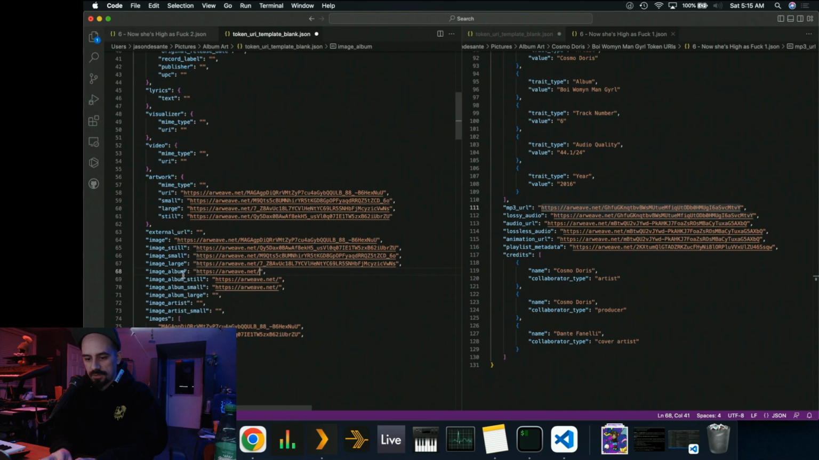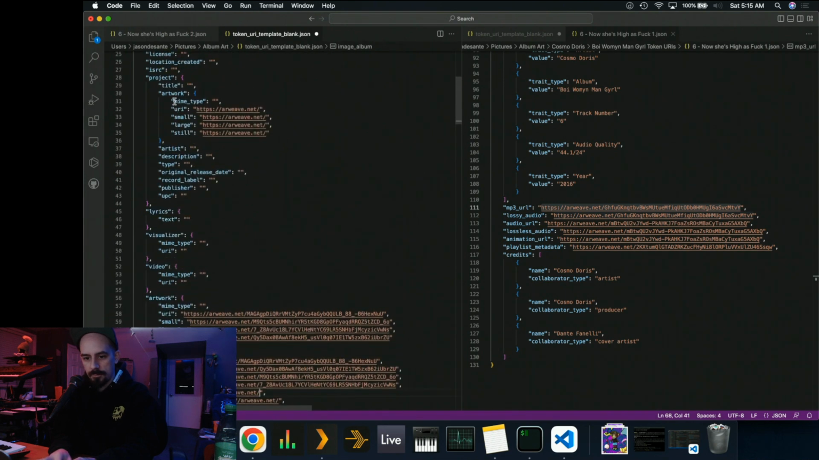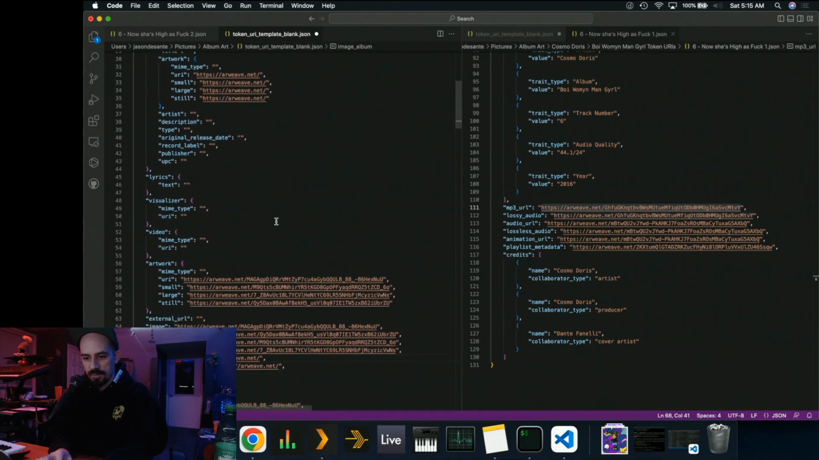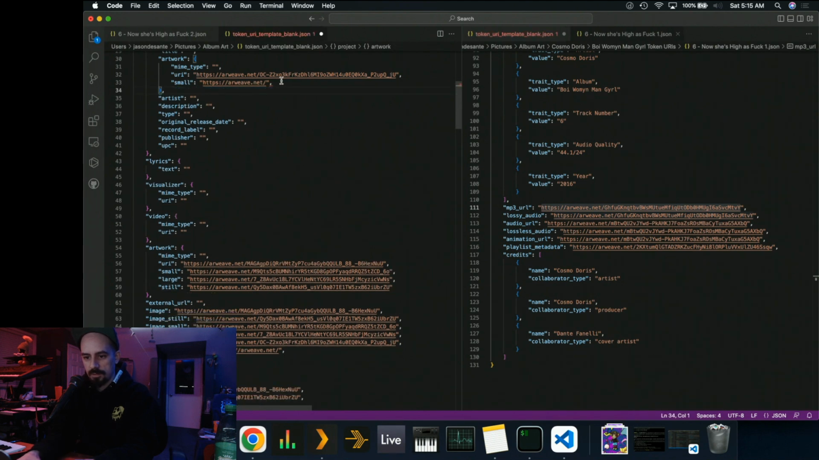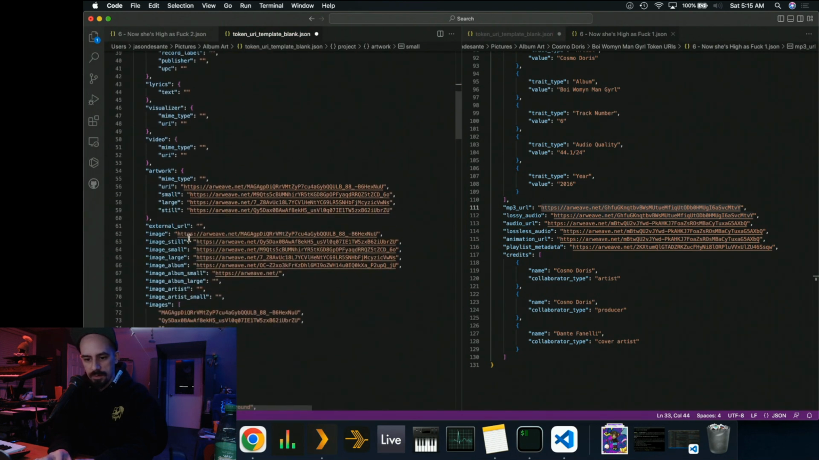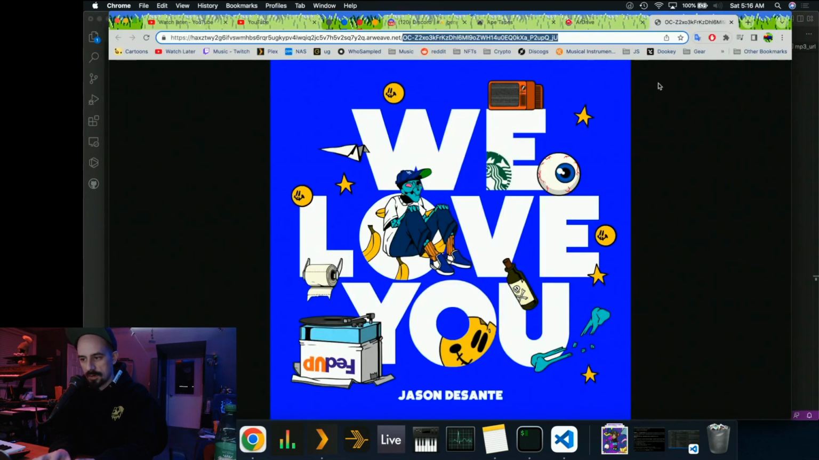So yeah, I will just delete the still, right? And I will go image album, and then up here, because this is for the album, both image album and URI up here are the same thing, and I paste. I don't need a large, and I don't need a still. Get rid of the comma here. Image album small. I don't need album large. I just need album small. I'll go here.